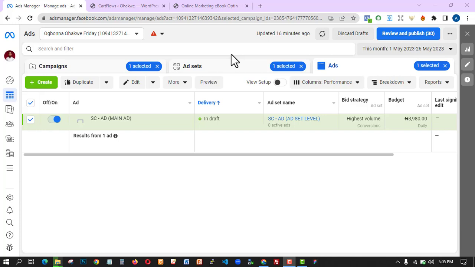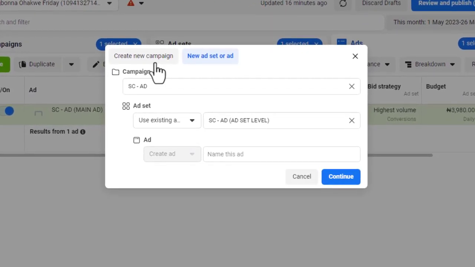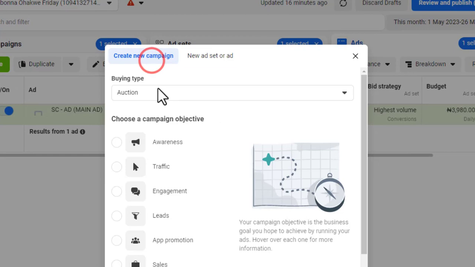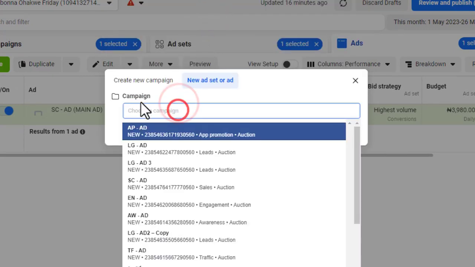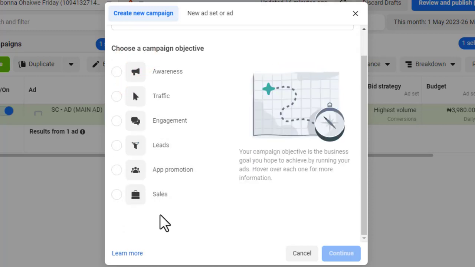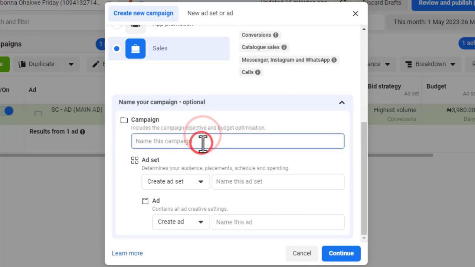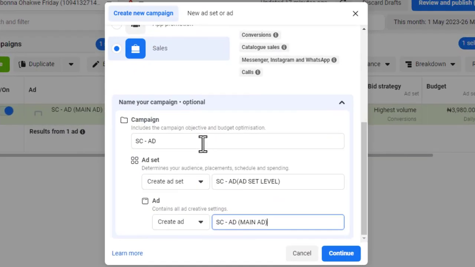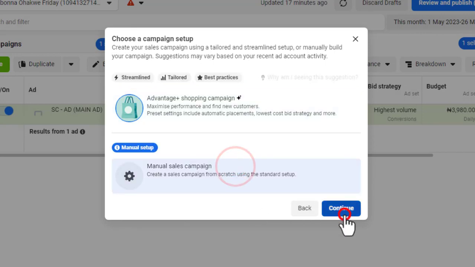I'm going to do the same thing I did in the last video, which is to hit on create. When I hit create, I'm going to name this new ad set. Click on new campaign, click on sales, then click continue. I'll click on manual, then continue.